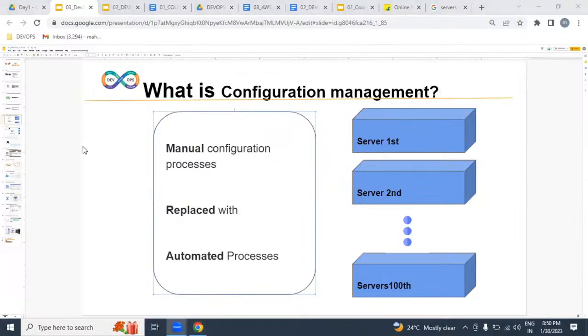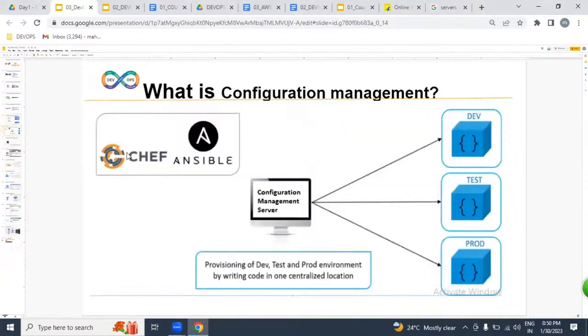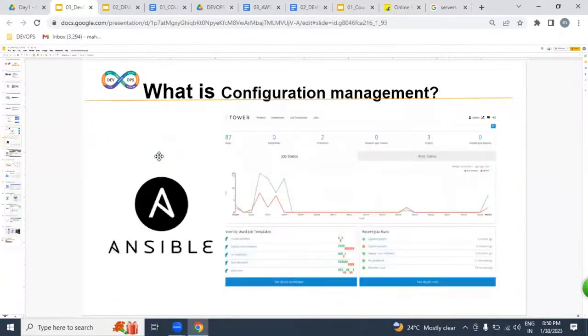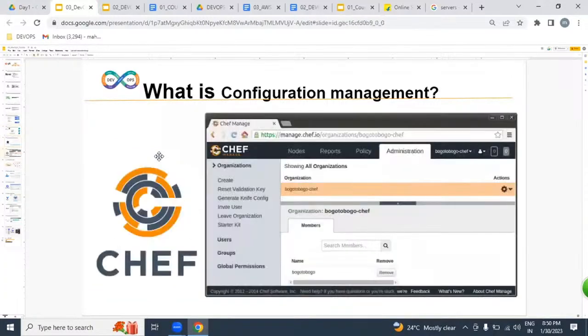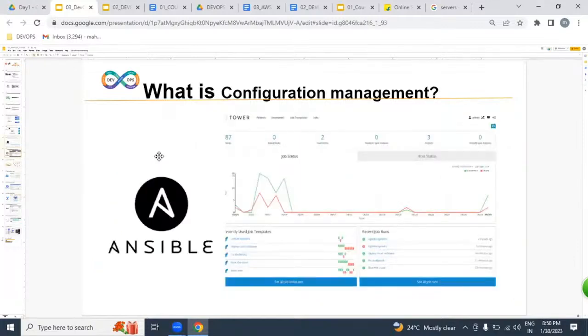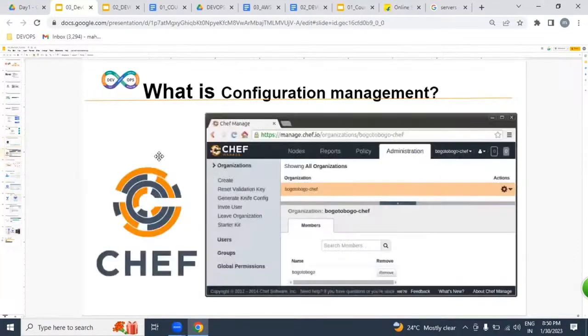We are going to be implementing this by using Chef and Ansible. So we're going to be learning both Ansible and Chef. Ansible is a push model. Chef is a pull model.